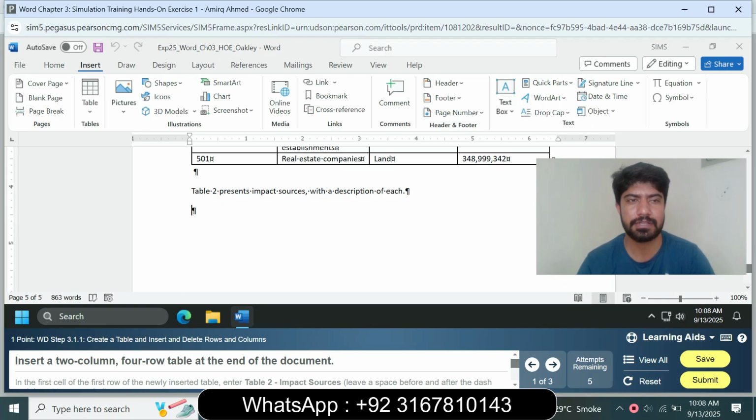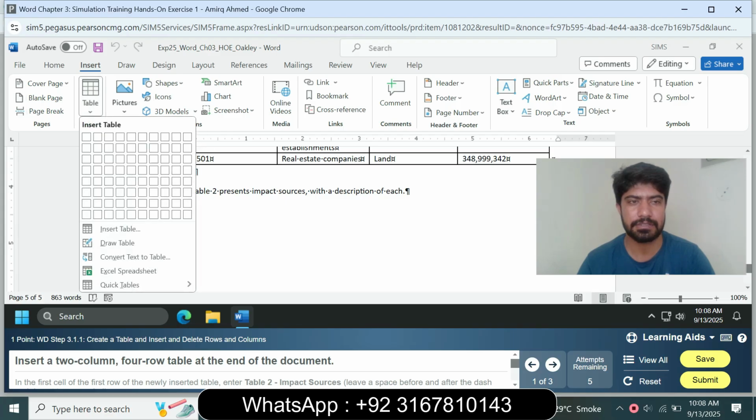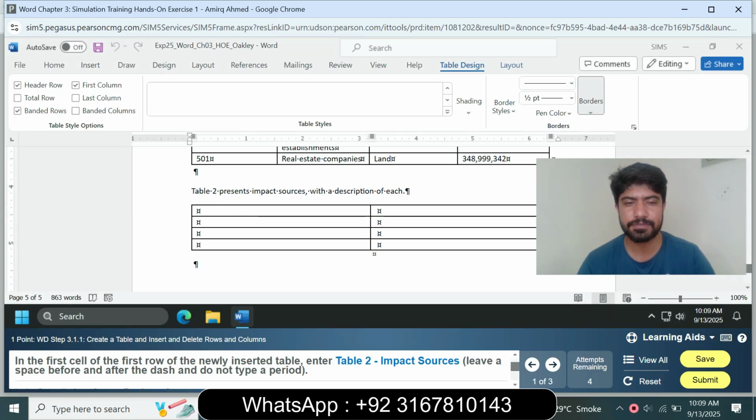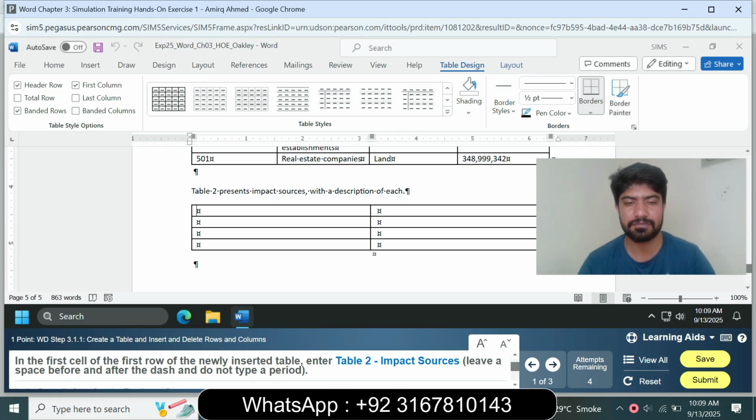So go to the Insert tab, go to the Tables group and click Table. Choose two columns and four rows and click OK. Next, in the first cell of the first row of the newly inserted table, enter the text Impact Sources. So type the table title: Impact Sources.